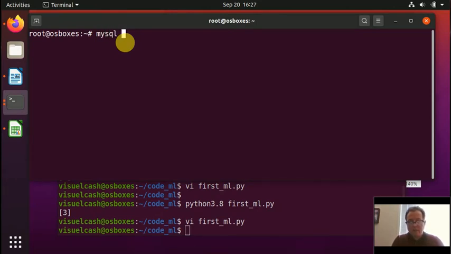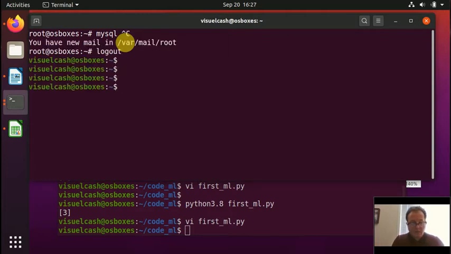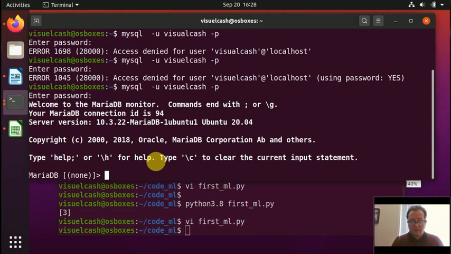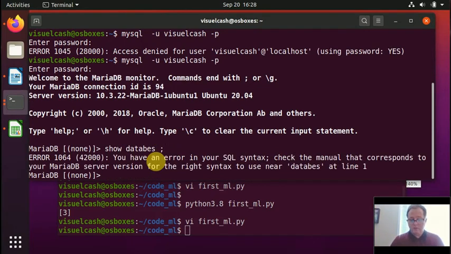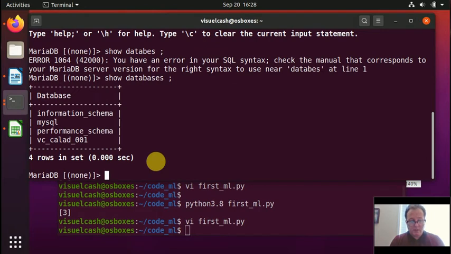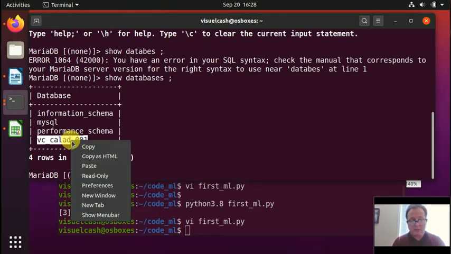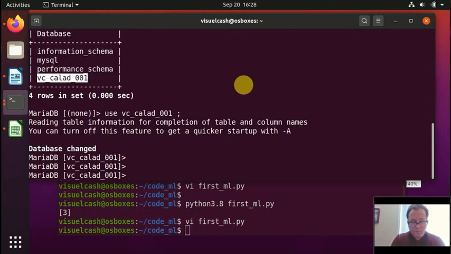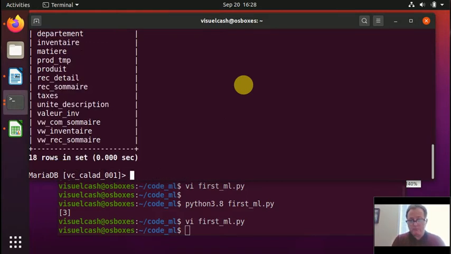MySQL, it's an SQL database. Let's get back to my user here. Okay, show databases. I'm going to use this one here. This is the database where I have the data of the convenience store. And then show tables. These are the tables. I have tables for taxation. I have a table for the description of every unit I have. A couple of things like that.